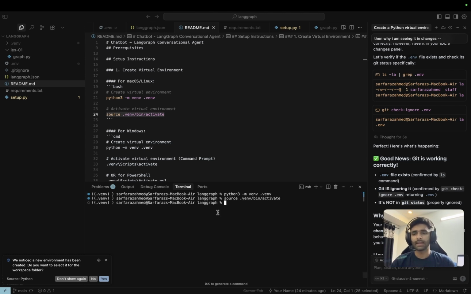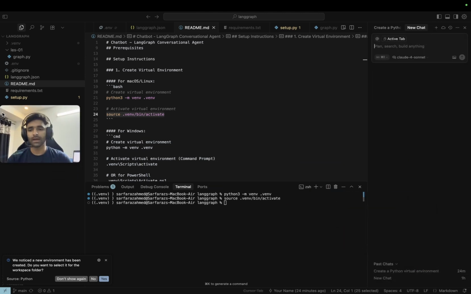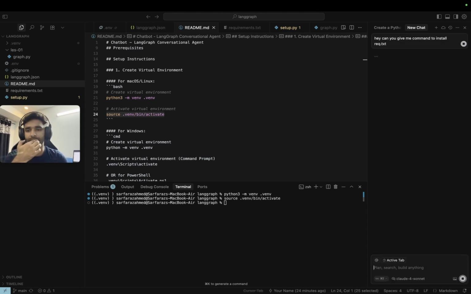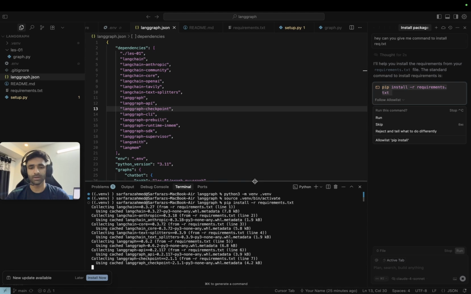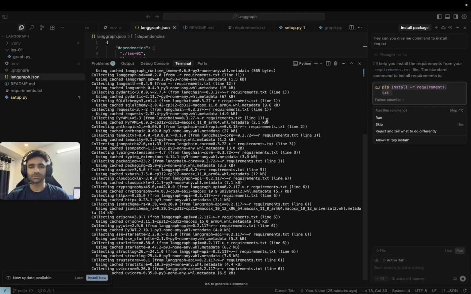Okay, and then I will install the dependencies, and I will take help of Cursor. Hey, can you give me commands to install requirement.txt? So it will provide us the command. So I will use this command to install all the dependencies in requirement.txt. So let these dependencies get installed.